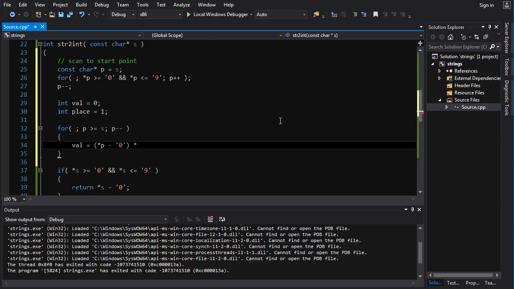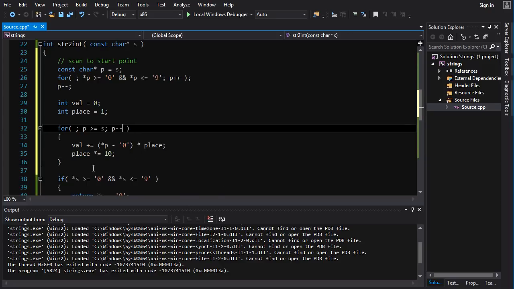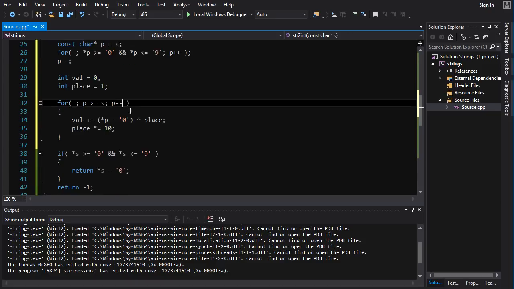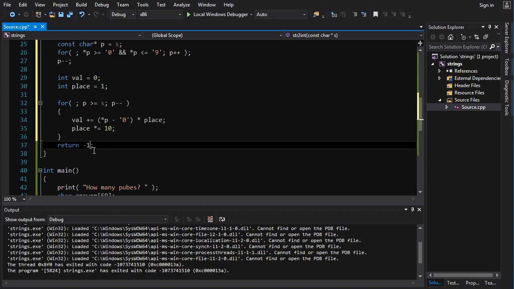Times the place value. And we want to accumulate that into the value. And then after we do that, we have to increase the place value by a factor of 10, because we're going to move on to the next place. So we multiply and equal 10. We could put this in here as well, but it doesn't matter. Put it in here, it's fine. So this will keep looping and accumulating into the value. And then at the end, we just return value.